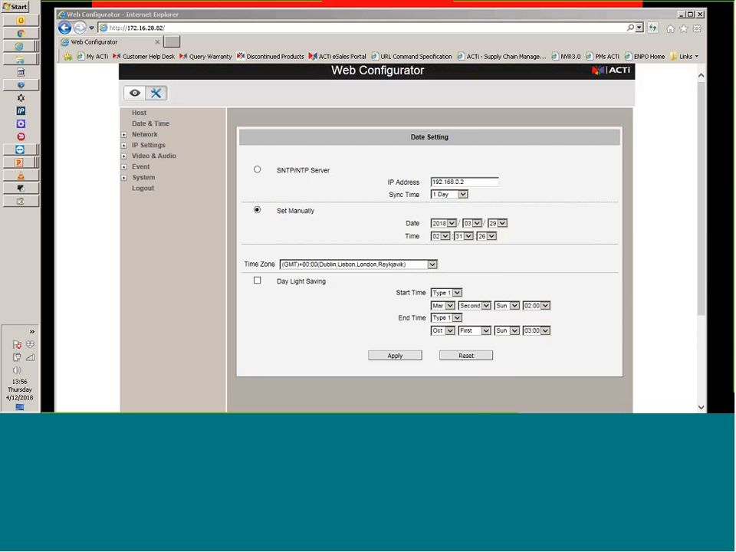So you have two ways to configure the date and the time. You can use the NTP server, that can be either an internet NTP server or your switch, that is going to provide the information about time and date, or you can set it manually. In this case, I set it manually, and you just need to configure it correctly.